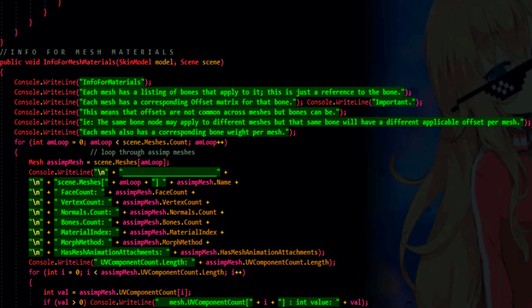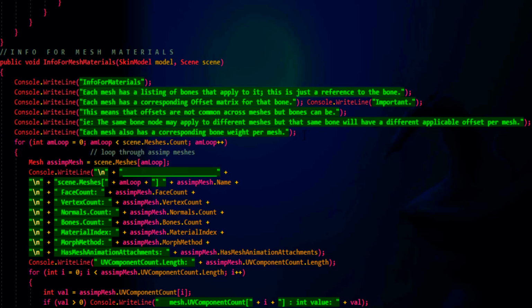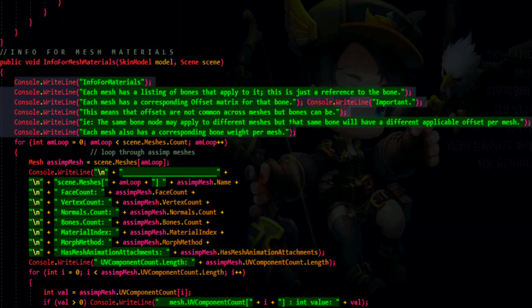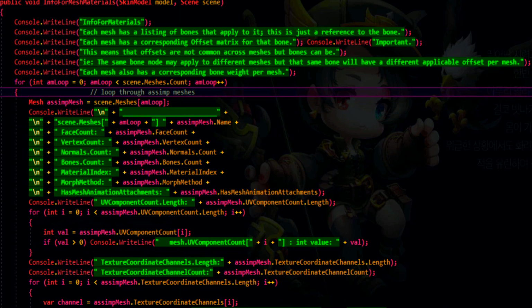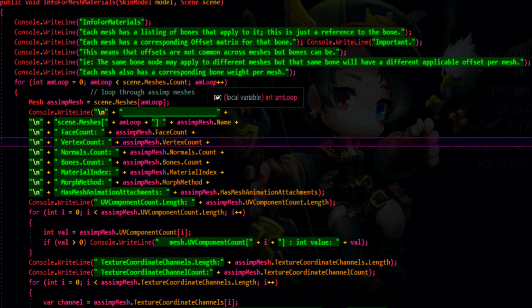And this is if you're dealing with attached skin meshes, like if you have a head that's separate from the body, for example, i.e. the same bone node may apply to different meshes, but that same bone will have a different application offset per mesh. And each mesh also has a corresponding bone weight per mesh. So this is just something important to keep in mind if you're trying to understand some of this. Let's just get our information here for diagnostic purposes. We're going to loop through the scene meshes.